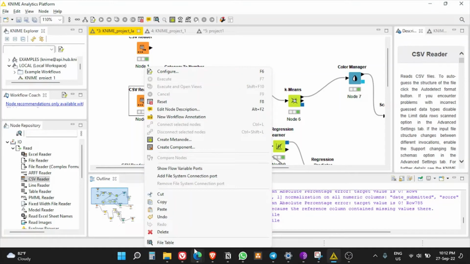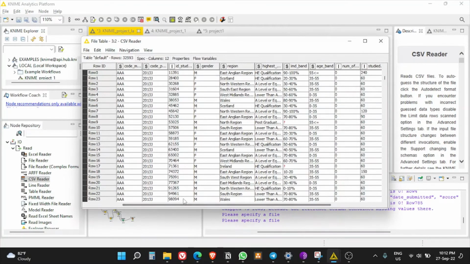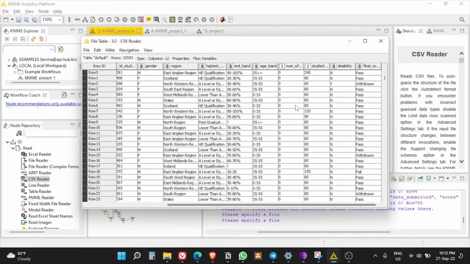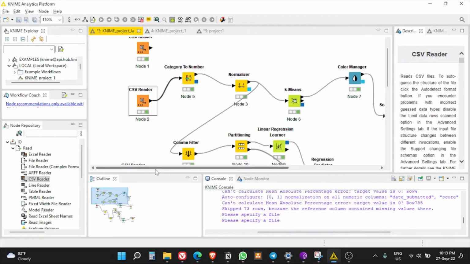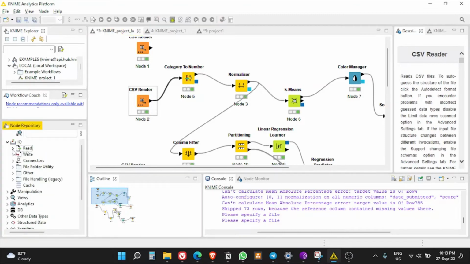I can obviously right click on this node and select this file table to see the actual data table. As you can see, this is a string, this is a string, this is a string, and except I think two columns, everything is a string. Everything is treated as a string. That's why you have the symbol S over here. For the k-means algorithm, I need everything to be converted into a number. So basically, I'll be using some kind of encoding to transform that.